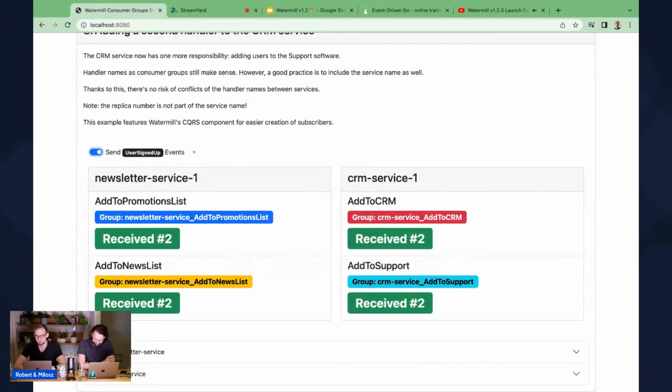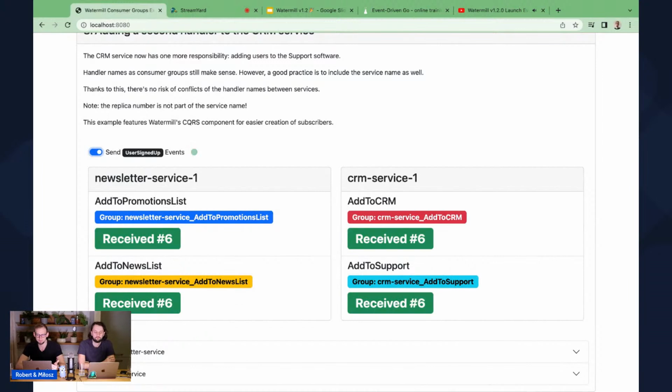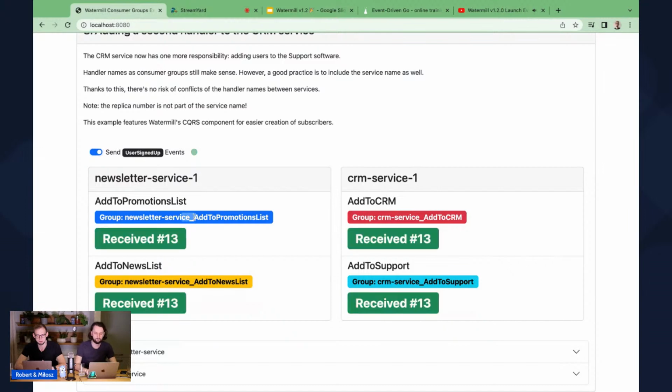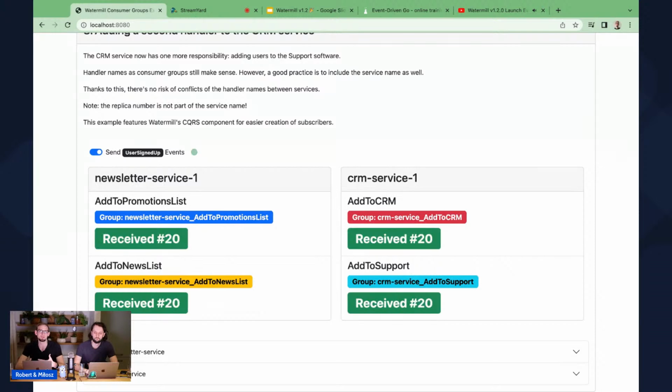So just to show how it works, this is what I mentioned. A single event gets processed by all four handlers. Just one more thing to note is that there is no replica number inside the consumer group, right? So it's not called newsletter-service-1, but newsletter-service. Otherwise, you would create a unique consumer group per each replica, which you don't want.